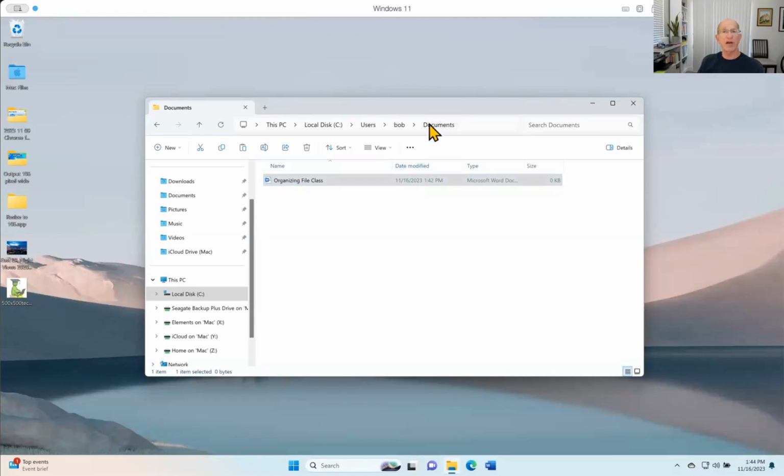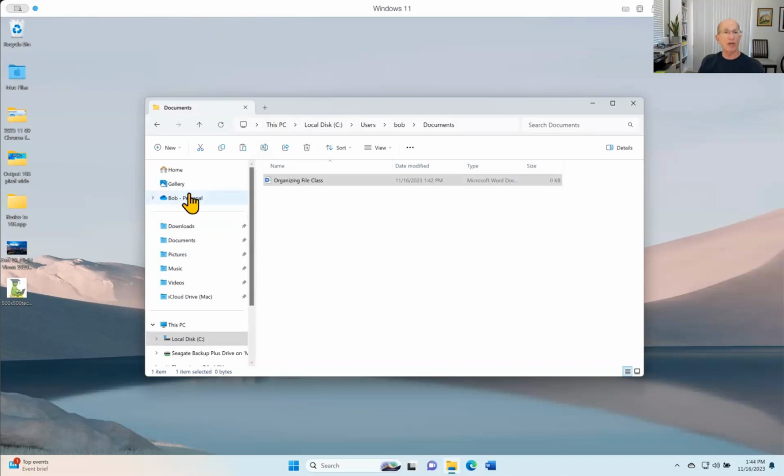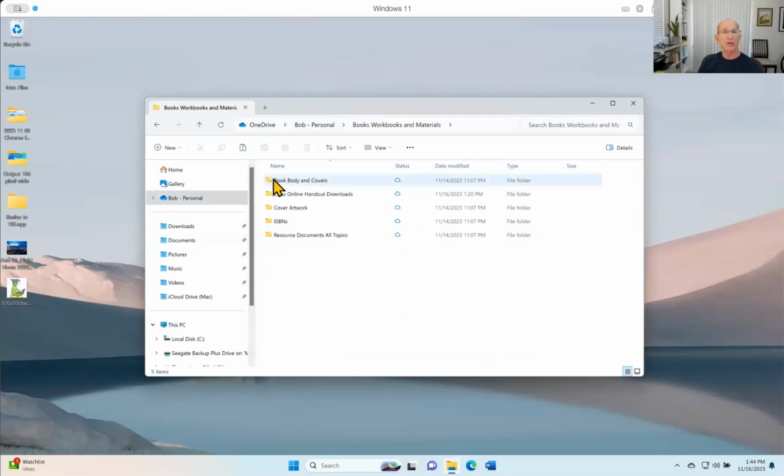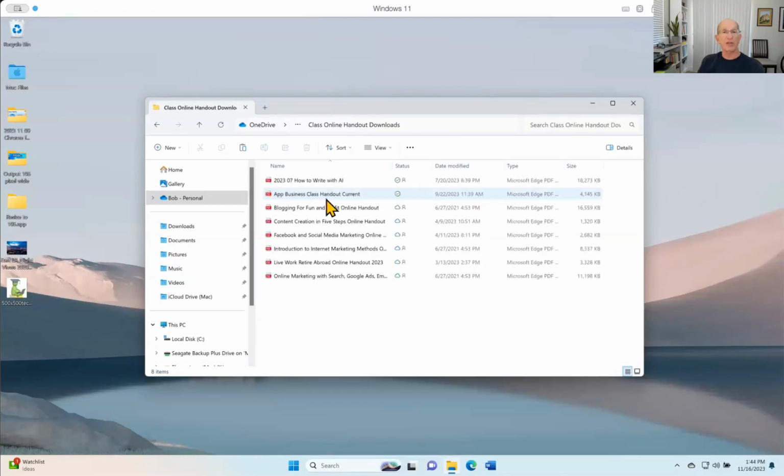Now, I created this file in Documents in the user Bob, local disk C, which is typically your local drive on this PC. So if I go to another folder, like my OneDrive here, which is where I keep most of my documents on my Windows settings here, I can see where there's a disclosure. I can go to Books and Materials, click on that. You'll see how the navigation got added. These are some handouts that I use for school classes.